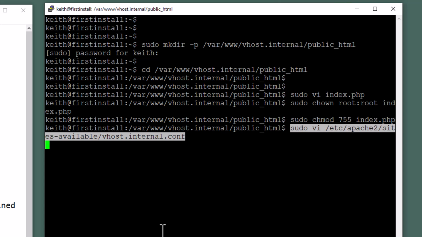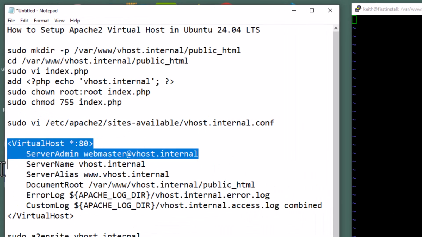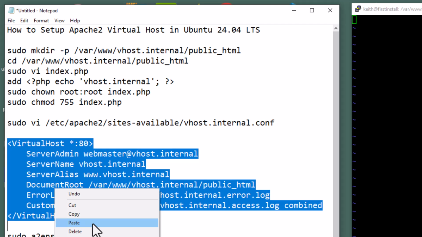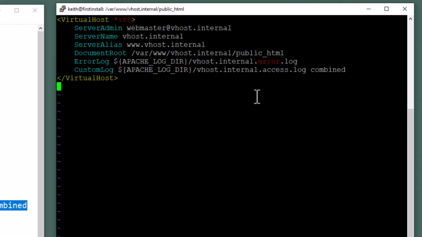So this is the file that Apache reads and knows how to set up your virtual host. And to insert, we're going to copy this, and I'll explain what it is in a second or two. Okay, so I'm going to copy it in there. Then I'm going to hit escape because I don't want to be in insert mode anymore. So we're basically telling Apache that this is a virtual host, listening on port 80.